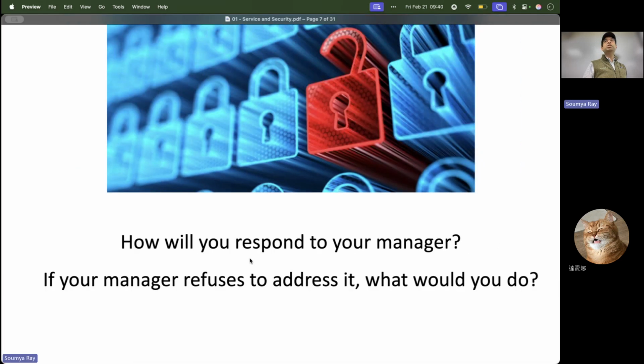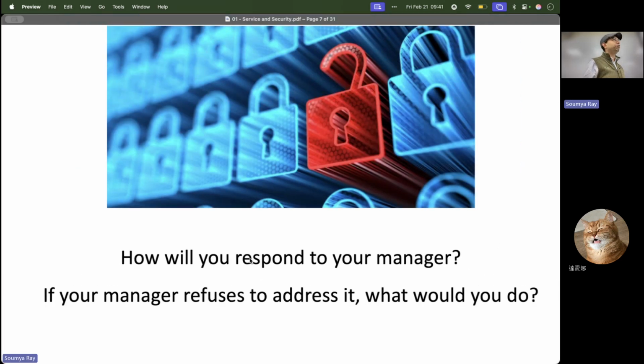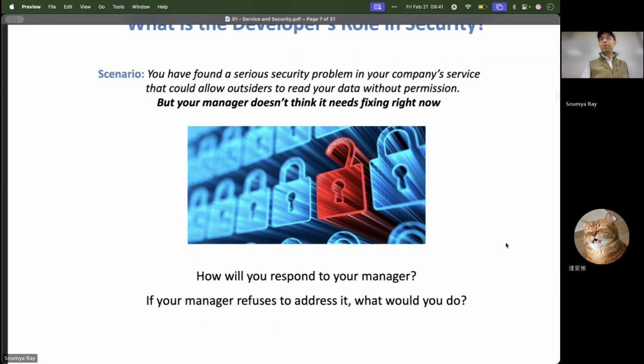And for those of you who are going to say, oh, I'll tell the manager we have to fix it, what if your manager refuses? Then what would you do? Don't blame me, I'm just a humble developer. It's like I'm just a lowly developer with technical skills. What would you do? I'm curious.